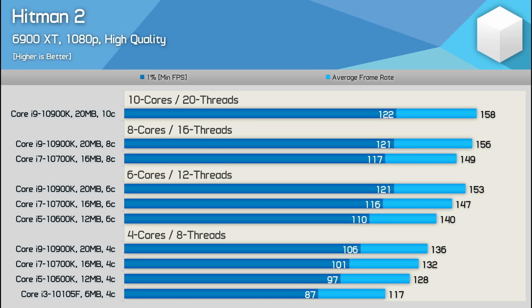Hitman's quite a CPU intensive title, and we did see a 9% increase in performance when going from 12 to 20 megabytes of L3 cache with 6 cores enabled. That margin was reduced with just 4 cores enabled, this time to 6%. Then we saw a 9% drop in performance from the 10600K to the Core i3 part.